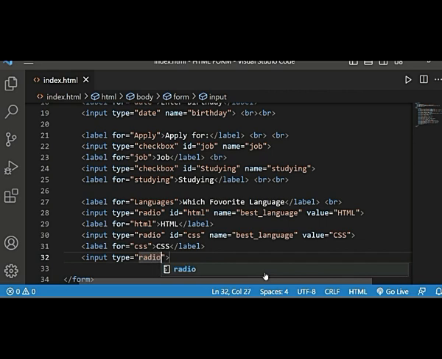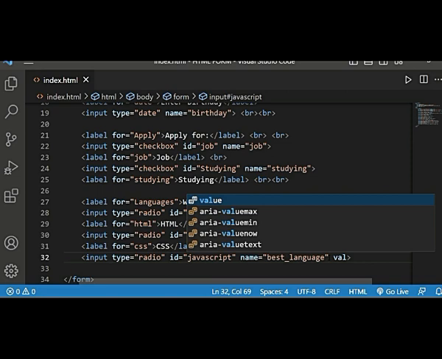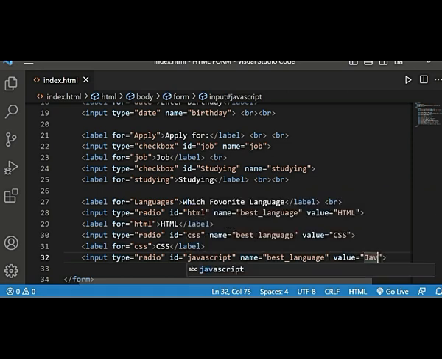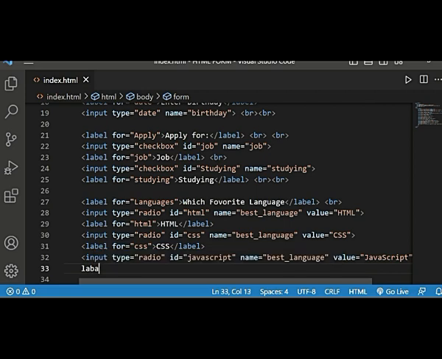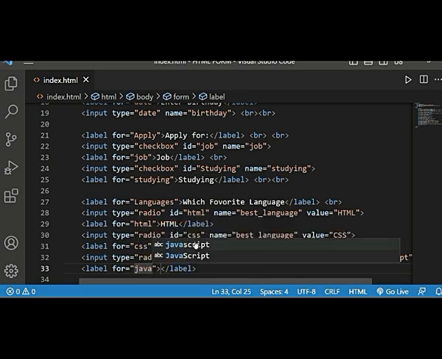Remember, we are on input type equal radio. ID equal JavaScript, and also name equal best language. Also value equal JavaScript. Sorry, let me write this like that. Okay, label for JavaScript.